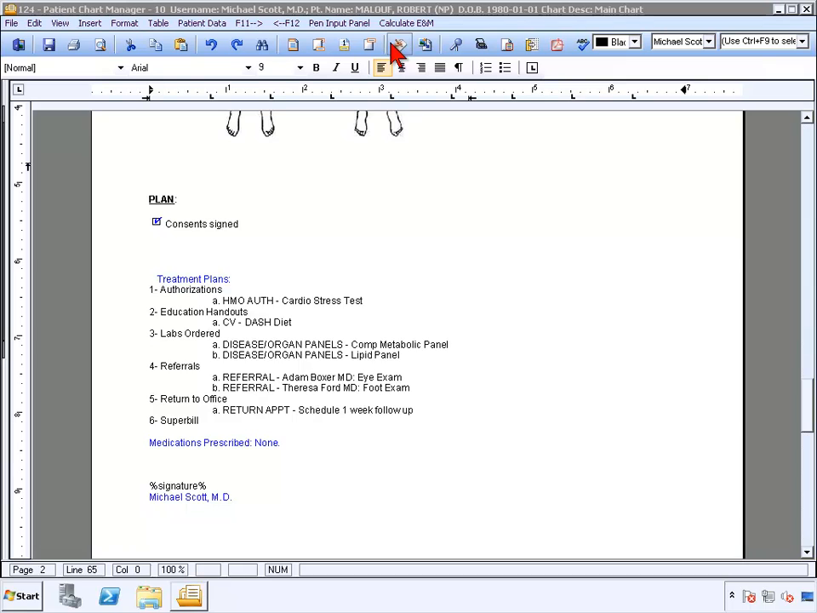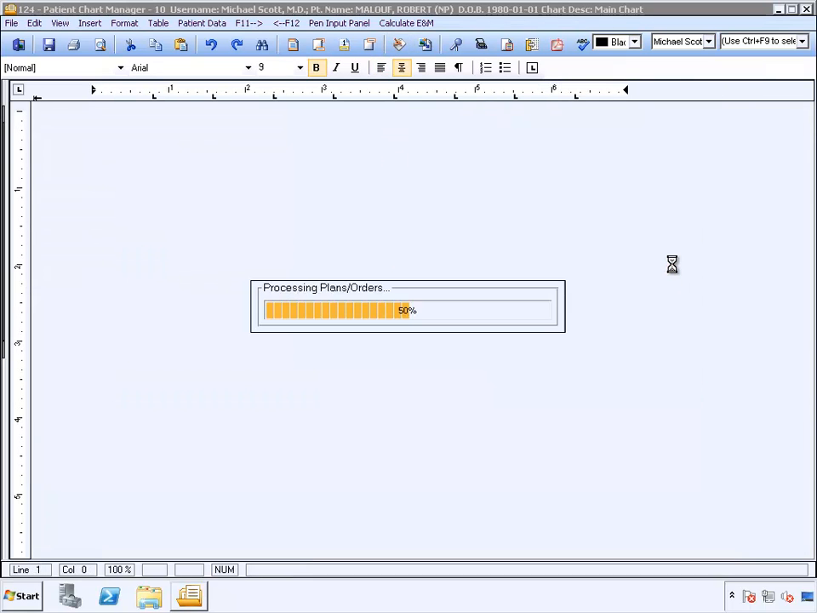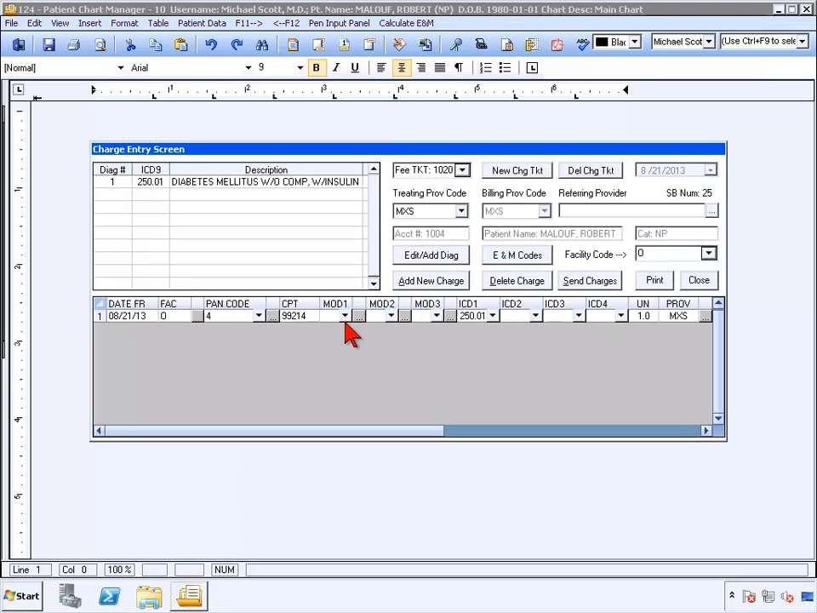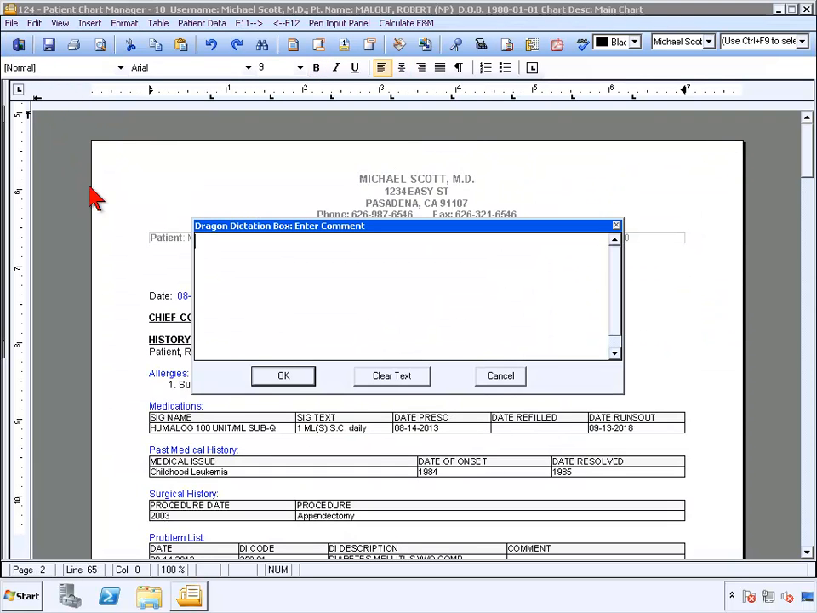Sign your note. Confirm the diagnosis. The items you had selected are processed. The charges are posted. By clicking Send Charges, the charges are automatically posted to the patient's account. If you have another charge you want to add, maybe a flu vaccine, add that and send it. Now all those charges are sent. And then close and save the note.